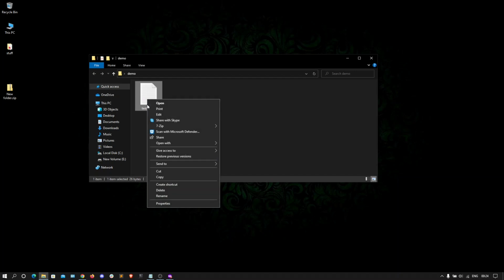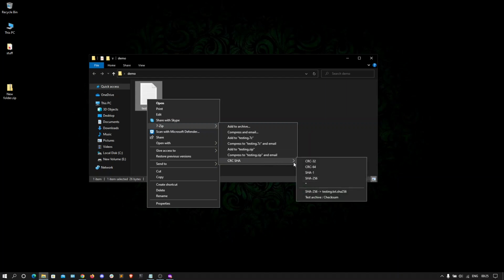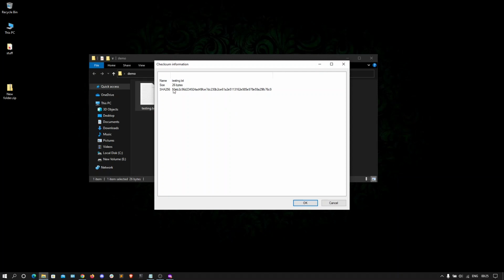If you select a file and then right click, you will get an option like 7-Zip. Here we have add to archive. So we can archive a file or a folder. You can archive a whole folder or you can archive some files. You also get some CRC SHA options. When I click on SHA-256, which is an algorithm, you will get a SHA-256 value. It is useful for integrity.